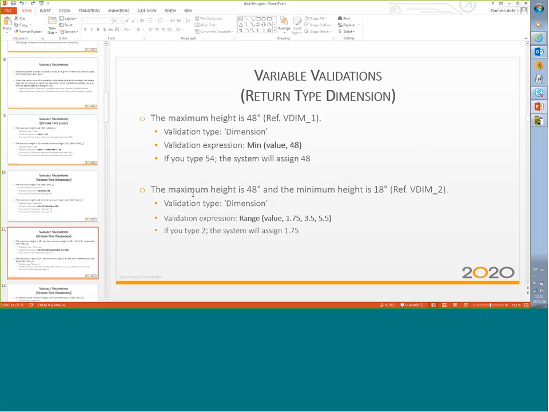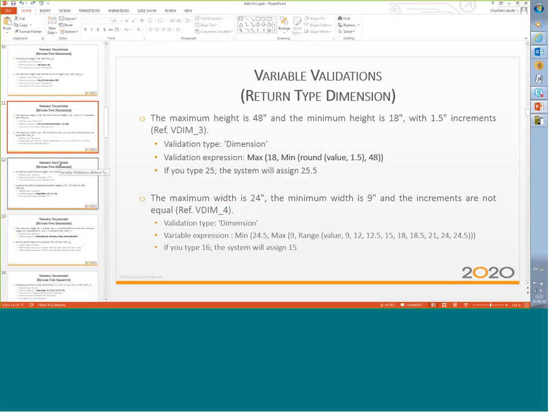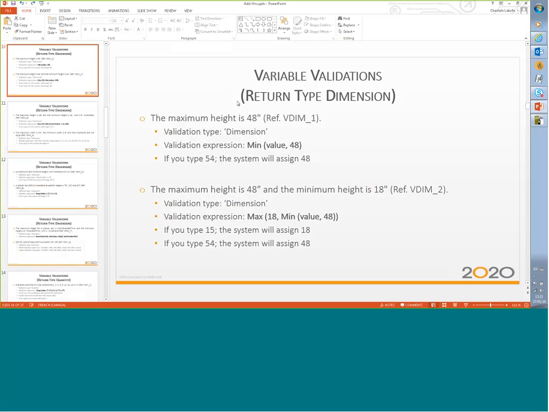Example number 2 is mainly the same thing. Hold on, I just scrolled up. Okay, so example number 2 is mainly the same thing. The only difference is that we have a minimum height of 18. So the maximum height is 48 and the minimum height is 18 for the height. So same thing for the validation type dimension.